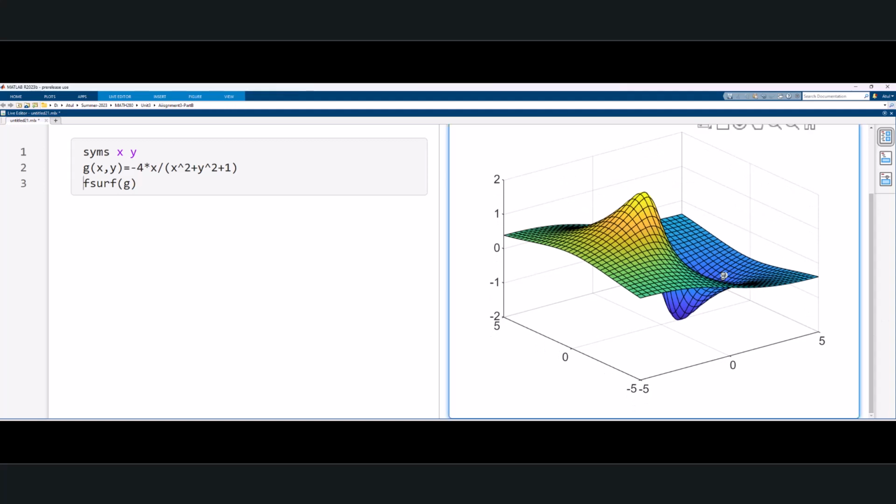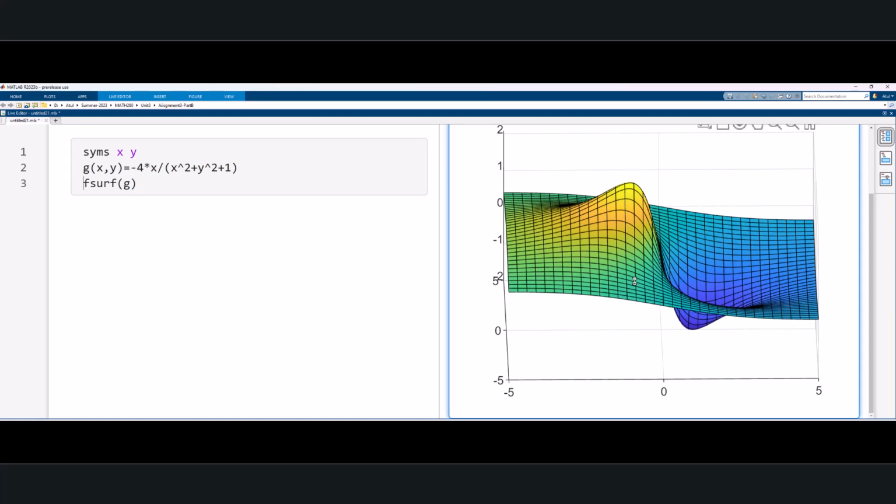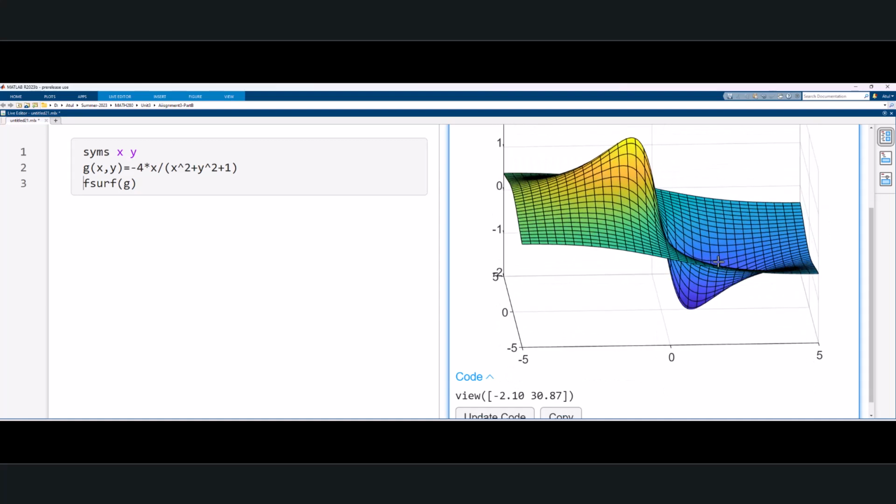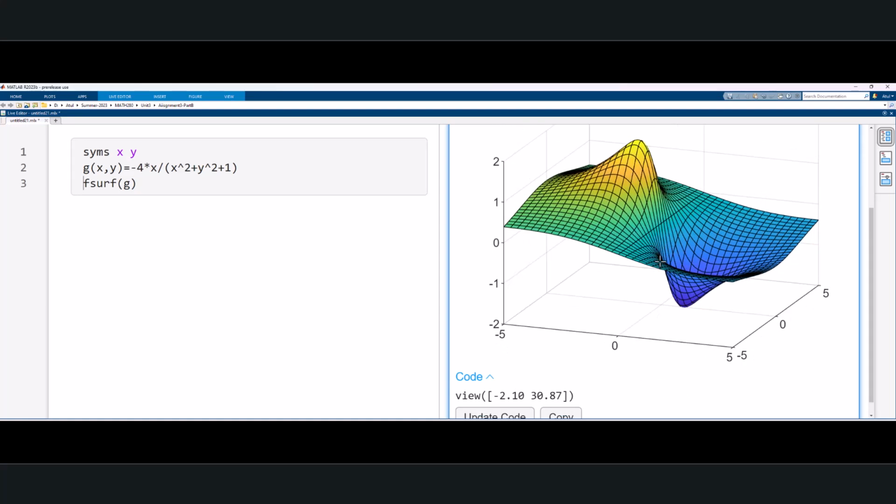So you can see that we have a max here, and we have a min here. So let's see how we make contour plots in here and use them to identify this max and min.